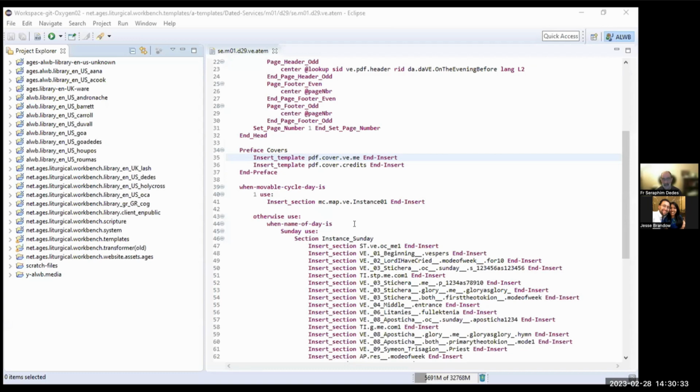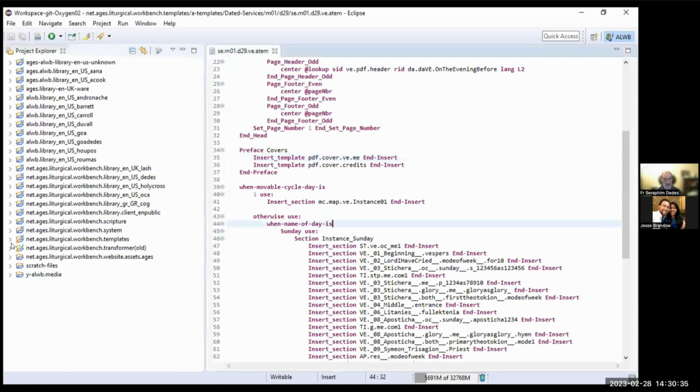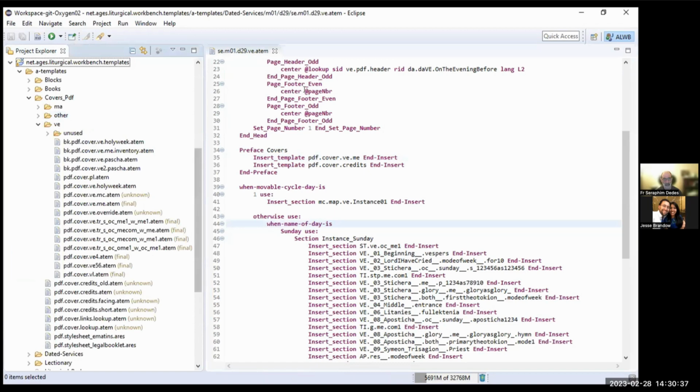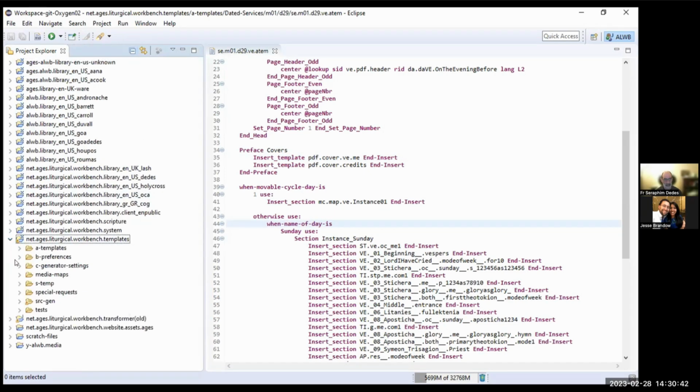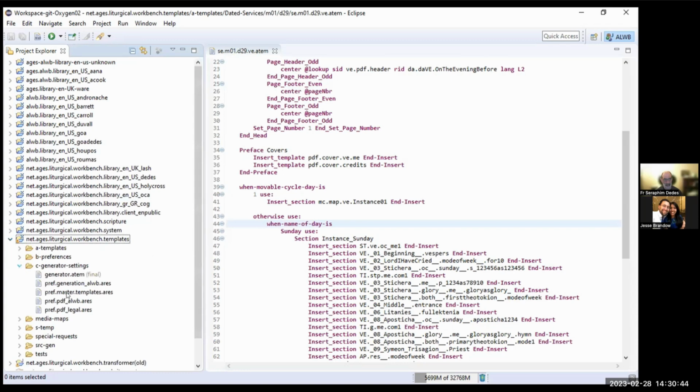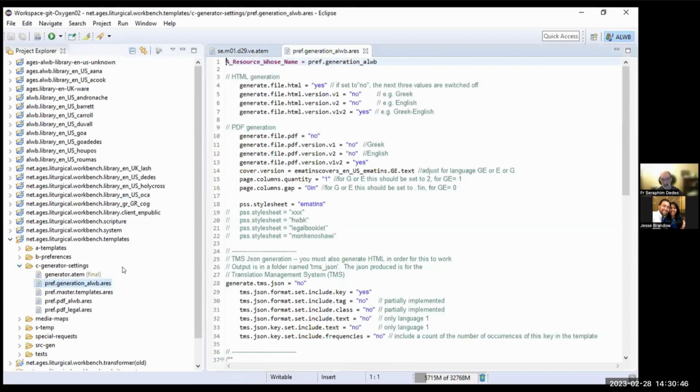All right, we'll just generate this. We go here in the templates project, generate. You have to tell it to generate PDF.